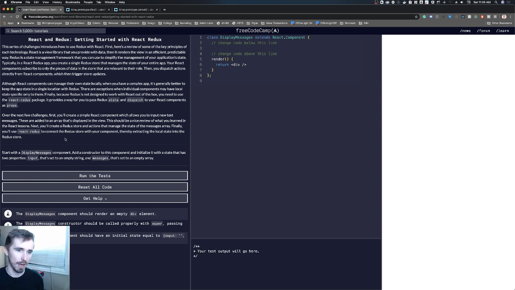Although React components can manage their own state locally, when you have a complex app, it's generally better to keep this app state in a single location with Redux. There are exceptions when individual components may have local state specific only to them. Finally, because Redux is not designed to work with React out of the box, you need to use the React Redux package. It provides a way for you to pass the Redux state and dispatch to your React components as props. Over the next few challenges, you'll create a simple React component which allows you to input new text messages. These are added to an array that displays in the view.